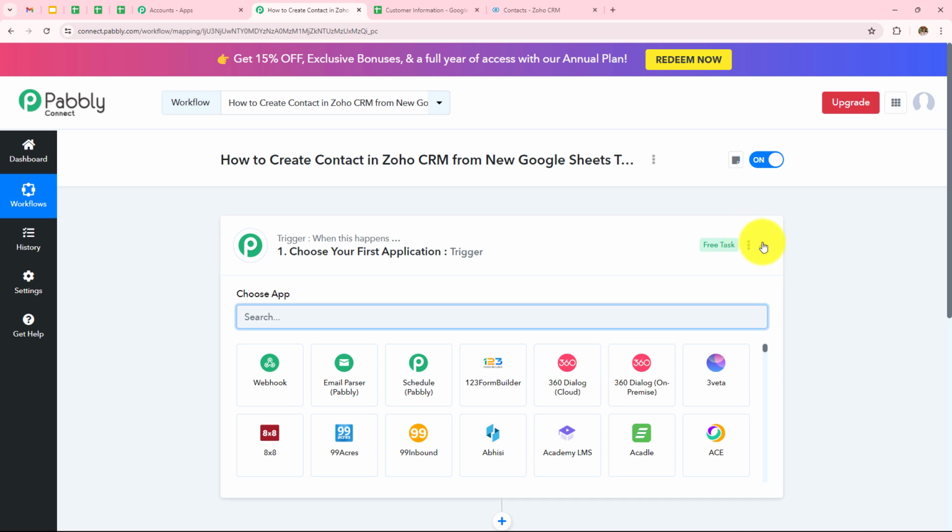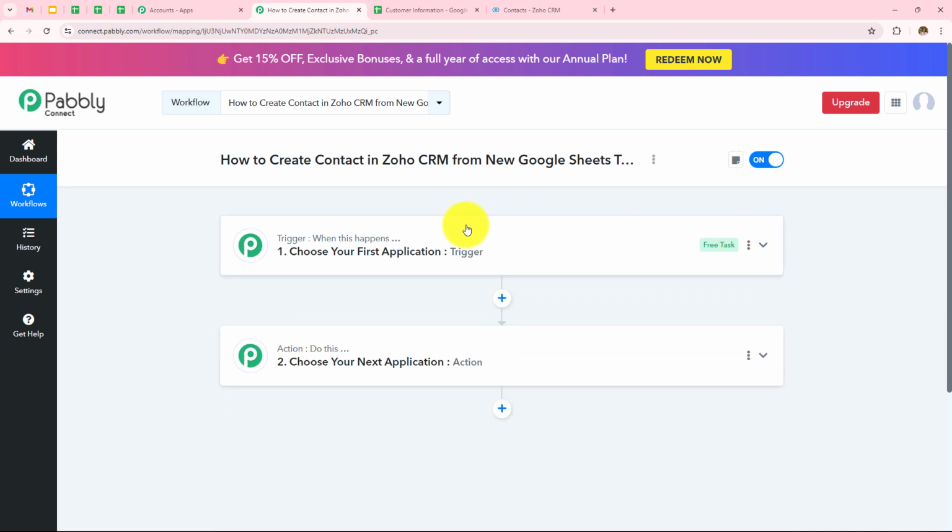As soon as I click on Create, two boxes have appeared in front of me. One is Trigger, other is Action. So Trigger says when this happens, Action says do this. So trigger is basically an event which starts the automation of a workflow. There can be only one trigger in a workflow, but as many action applications as you want.